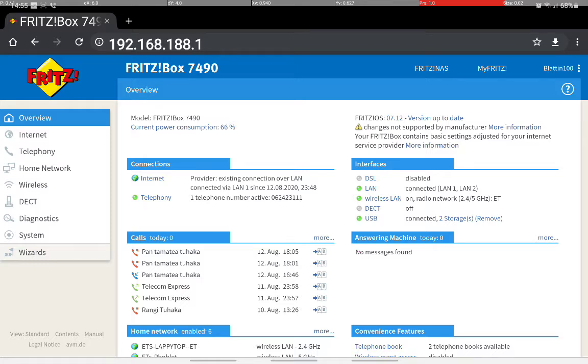So you've got the overview, internet connection. At the moment it's on existing connection over LAN because I'm using it as a cable modem that runs up to a satellite dish on the roof that beams it to a site where my internet comes in. So yeah, I've got satellite internet, which is Evolution Wireless here in New Zealand.